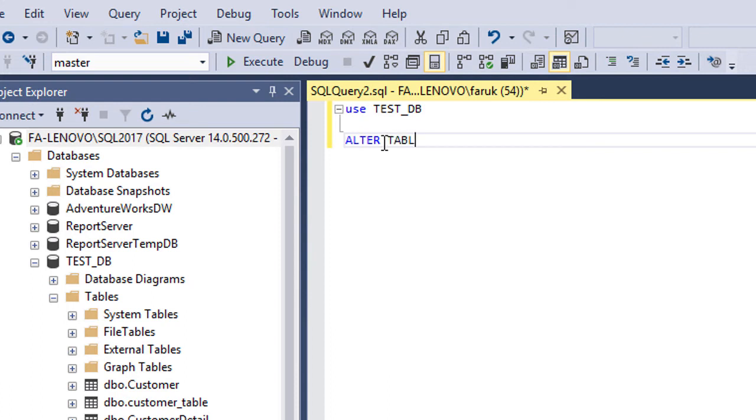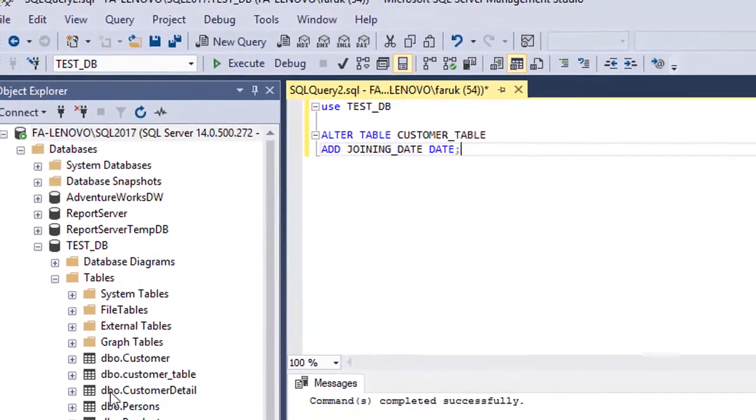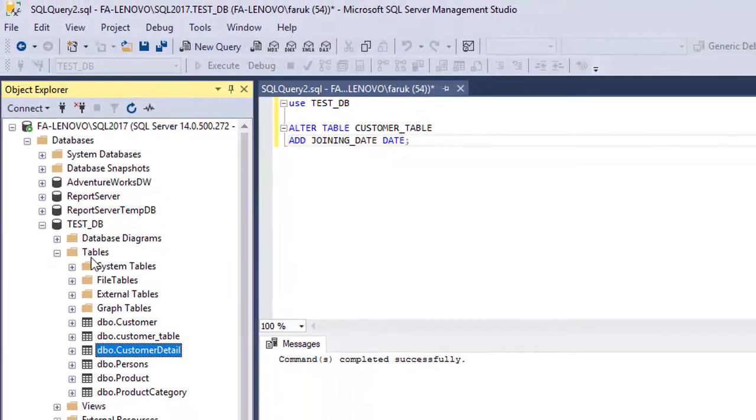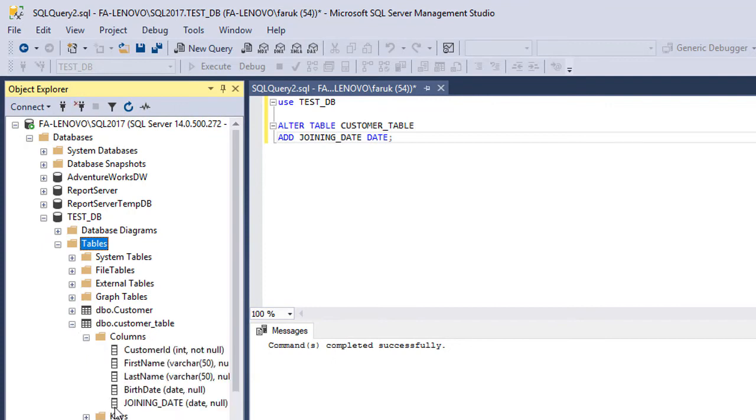Type alter table and customer table as table name. Then type add, column name and data type. Click Execute. Select table. Click Refresh. Expand to view newly added column.